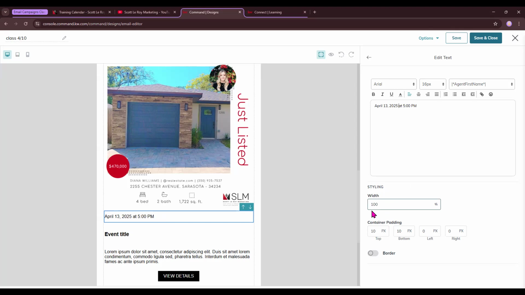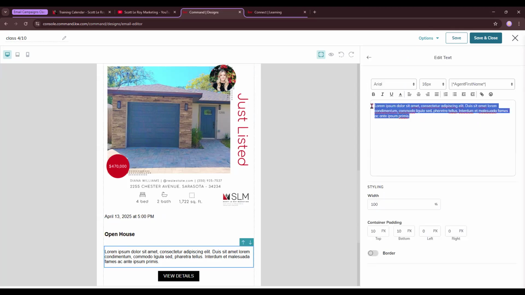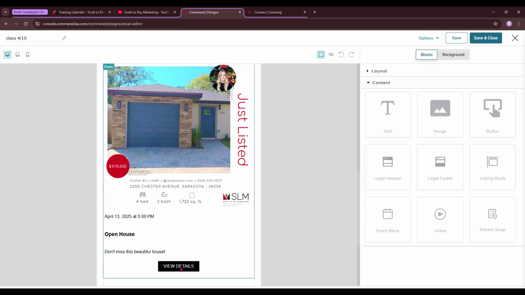We can adjust the width again, padding and border. Again, you can always add merge tags here. Anytime you're adding text, change the text size, font, colors, etc. I'm going to go ahead and go back. We can do our event title. Let's just do open house. Again, all of the same other items, and then our description. Ooh, I could add all of my stuff. All right. Keep it simple for you guys so we can keep moving.